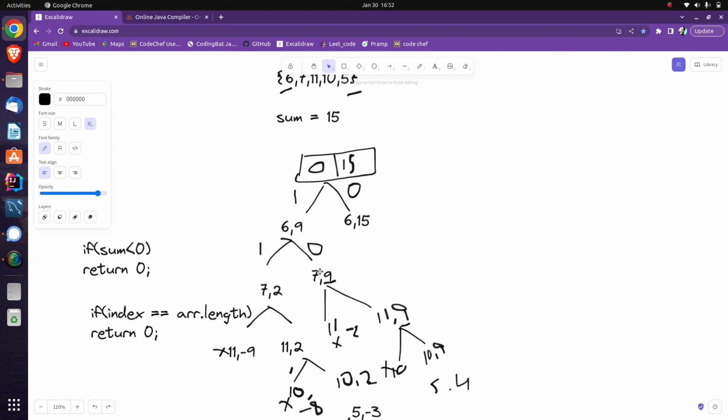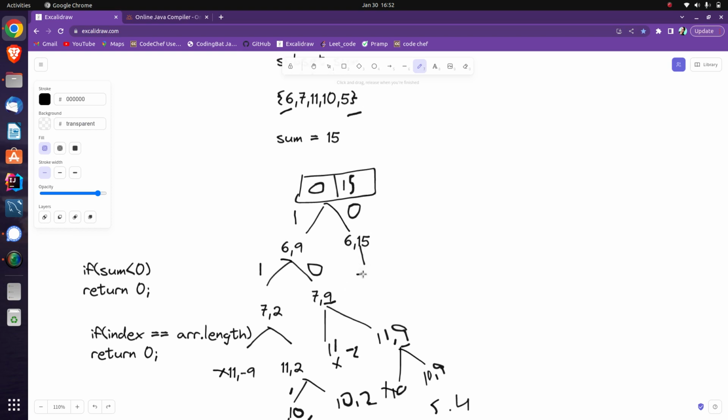Okay, this is the case. Initially I have included 6. Now I'm not going to include my 6. I'm going to include my 7 now. So 15 minus 7 is nothing but 8, which is not less than 0, and my index is not equal to array dot length now. So next I will go with 11.